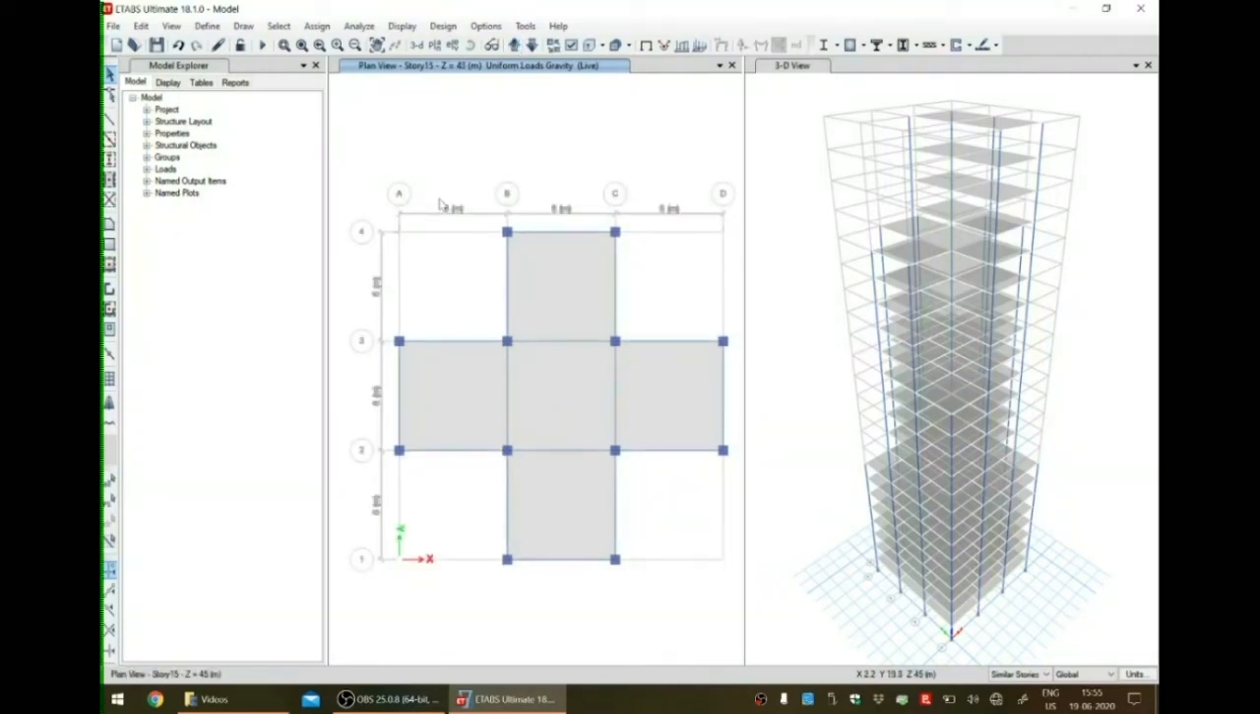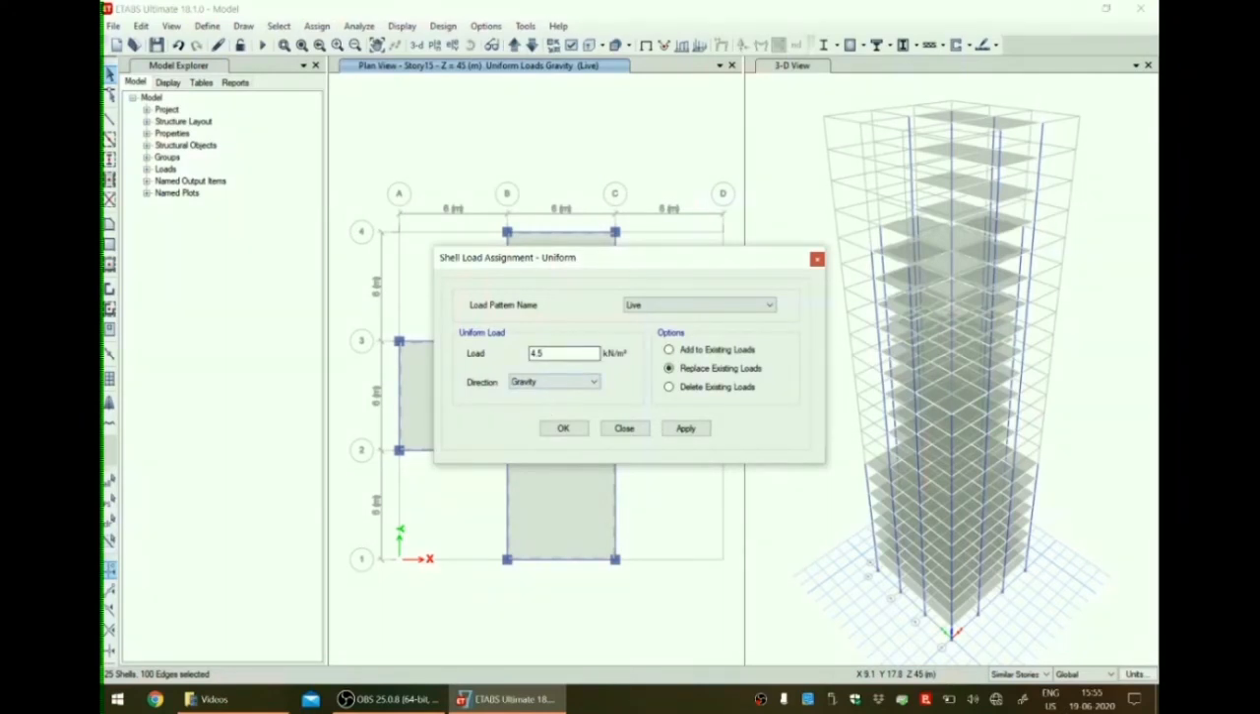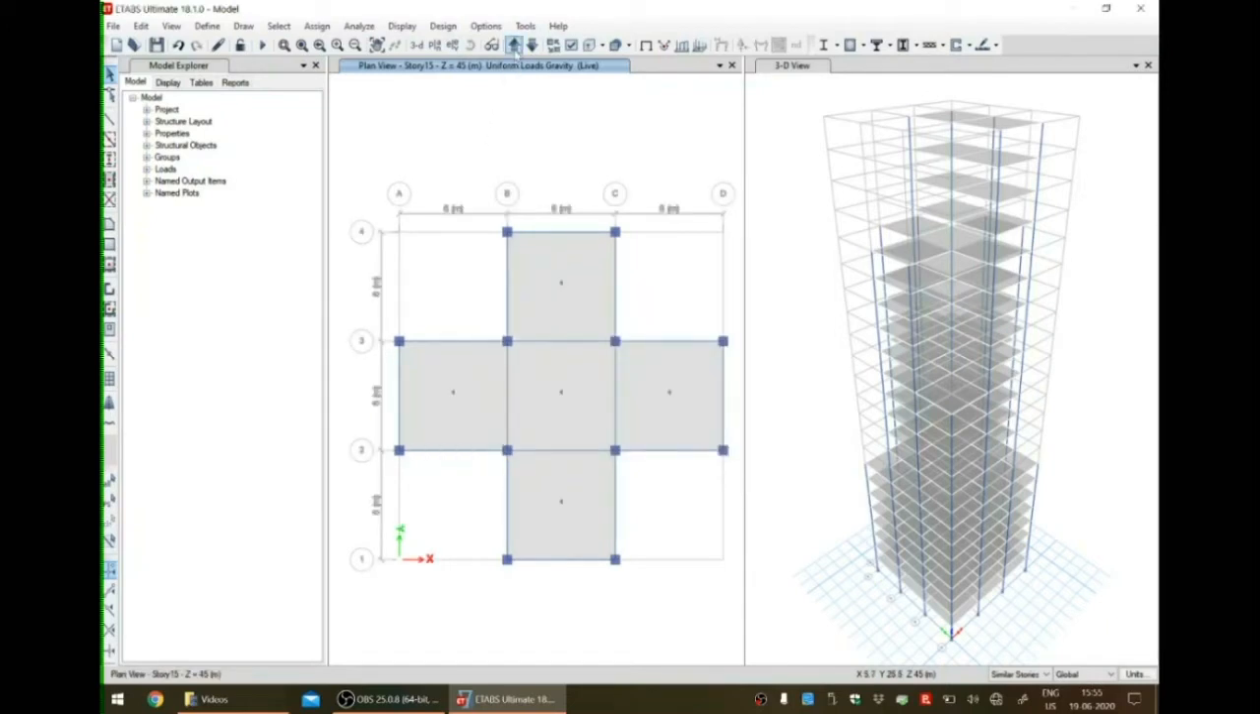At story 15, let us select all the floor panels, with similar stories being highlighted, and define a live load on it of 4 kilonewton. Let us now move to story 19. I think it is story 20, because that is the starting of the last set of similar stories.